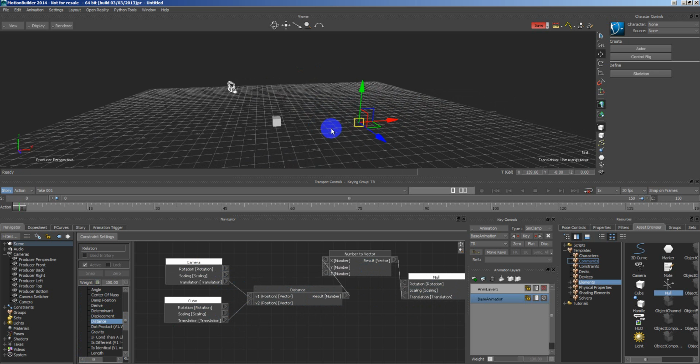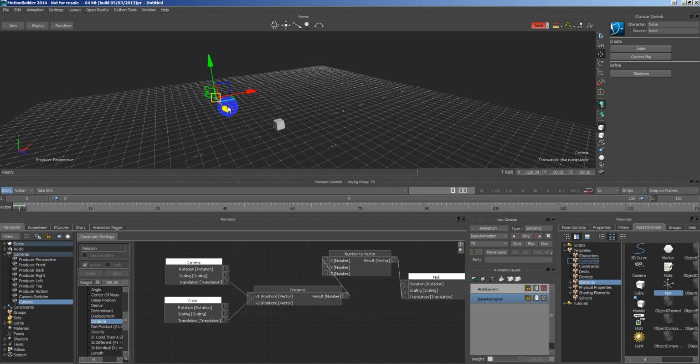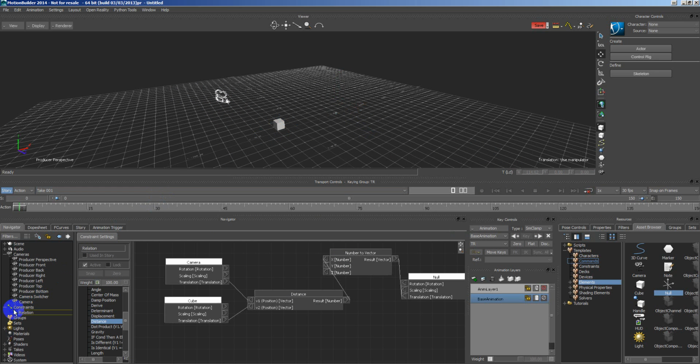So now if we have a look at the x value of the translation of the null object, and if we try to move our camera, we can see that our null object also changes the x value, because this value is the distance calculation from the camera to our cube. So now we can assign this.